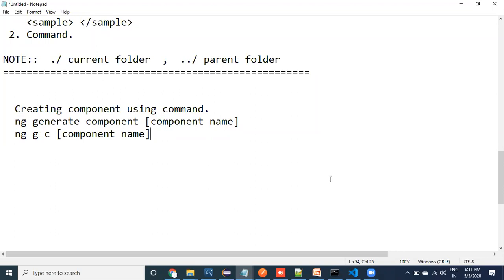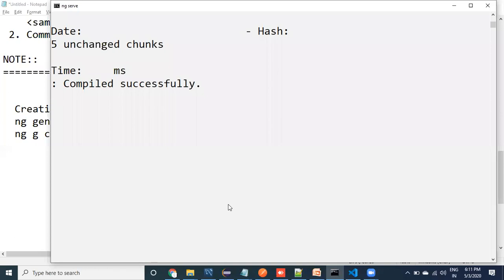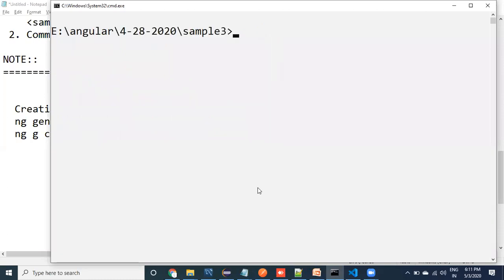Let us go to the command prompt. Right now in the command prompt, the server is running. You can open another command prompt and issue the command, or, so as not to get confused, I'm going to use only one. I pressed Ctrl+C and then yes, the application got stopped. Then I clear the screen with cls.